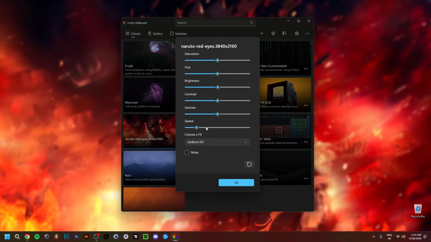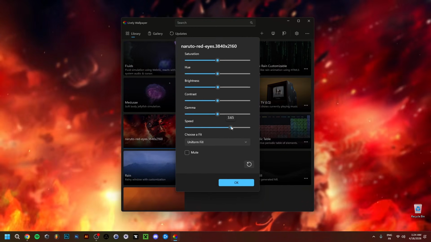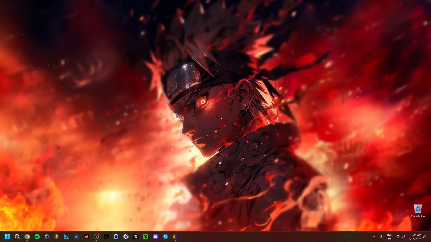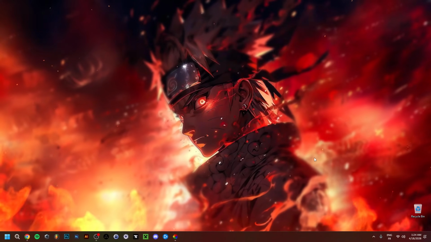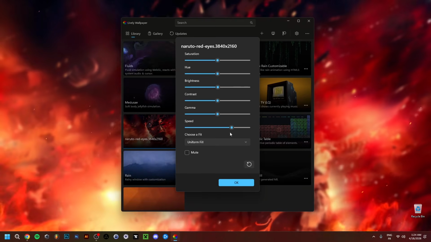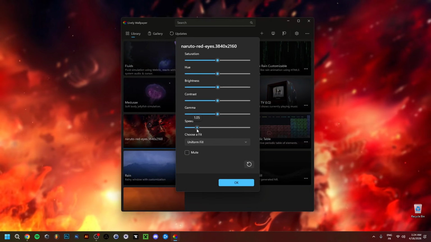Another option that might be very interesting to you is the speed. So if I put this up, I'm going to exaggerate this a bit so you can see what it does. You can see it goes very fast. Now this will actually look better on some animated wallpapers more than others. It really depends what kind of wallpaper you're working on. Otherwise just put back the speed. Now 1 is the default.